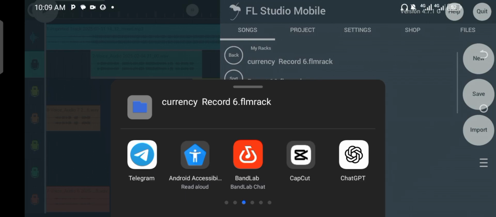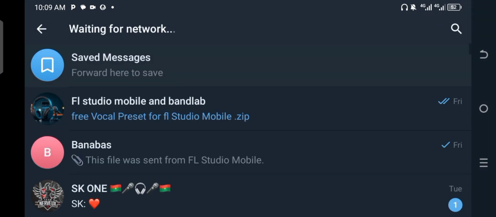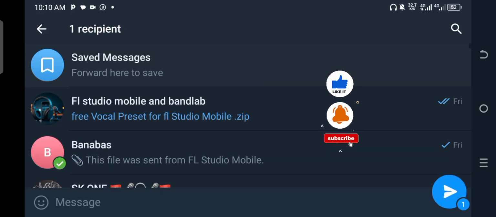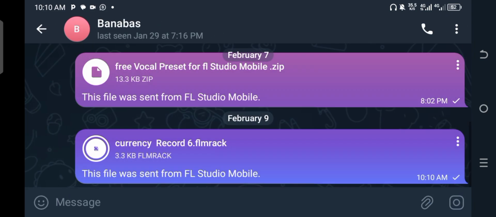So let's click on Telegram. And please make sure your data network is turned on, because you need a data connection to send it to whomever you want to send it to. Let's say I'm sending it to my friend Barnabas. So I just have to click on Barnabas and share it with him. So I have successfully shared this preset with my friend Barnabas. He can actually come online and download it and start using it.